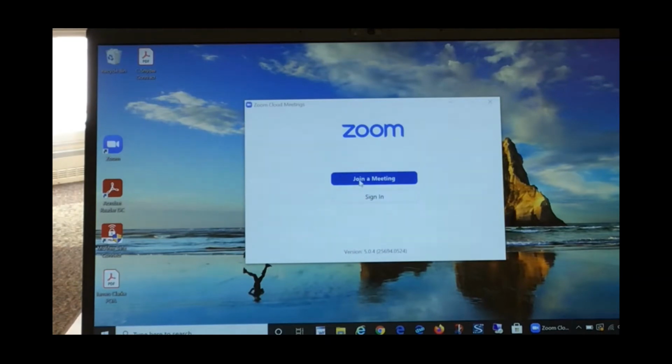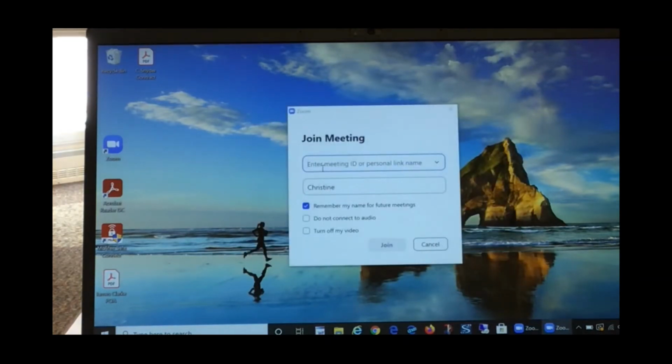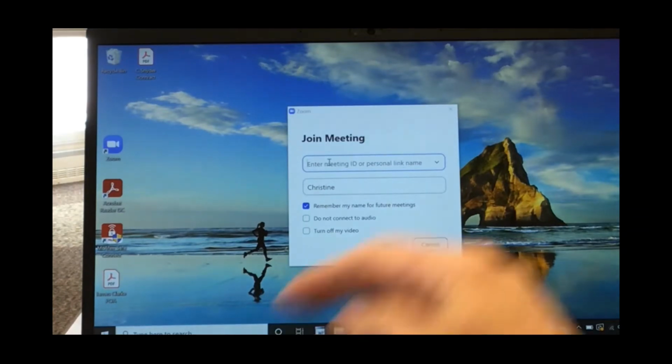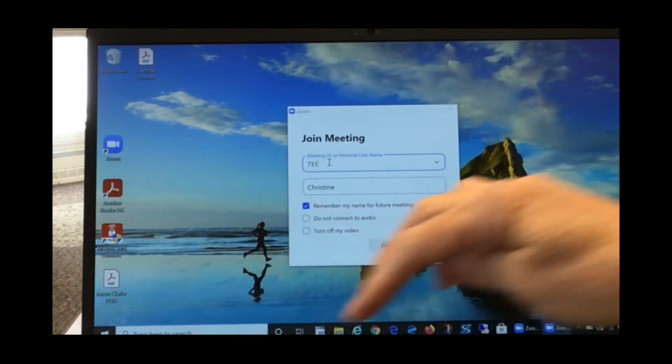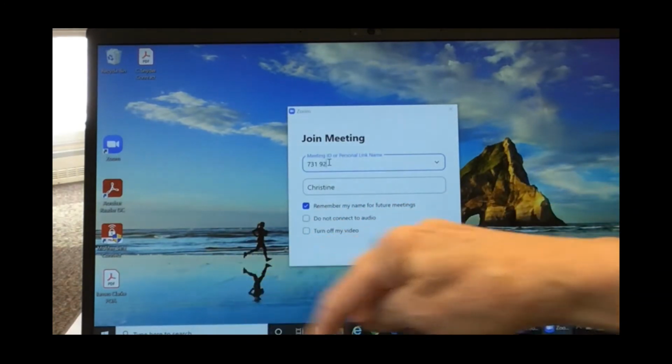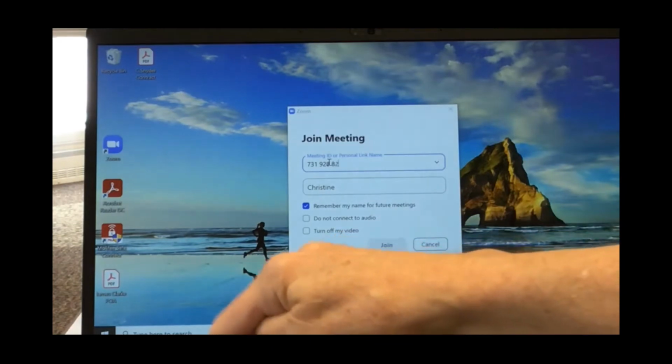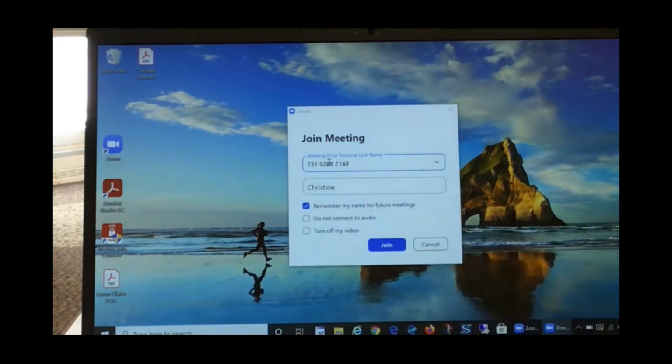So the first thing you want to do is click on Join a Meeting, and it's prompting you to enter either the link name or the ID. I'm going to go ahead and enter the ID. Join. You also see right here before we click join, you can enter the name. This is the name that will appear on the screen, so if you don't want to put your whole name, you can just put your first name, and then you can also click here. It gives you the option to remember your name for future meetings.